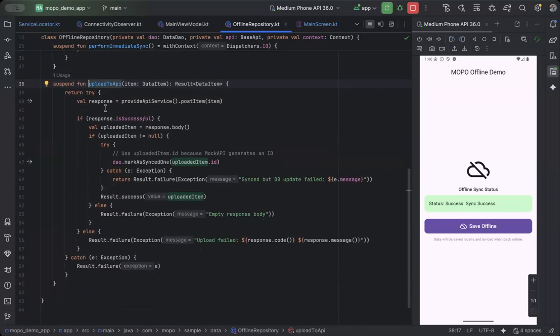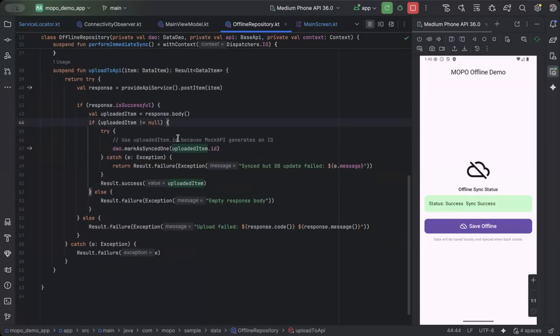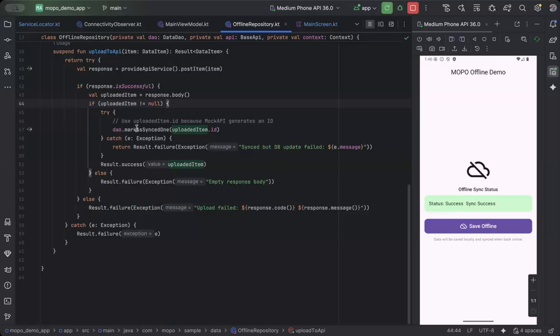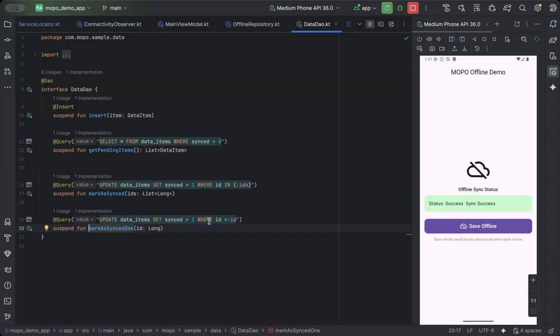Here we are providing the API service and posting just one item, and if the response is successful, we get the uploaded item and mark it as a synchronized one, because initially it is not synchronized. So here we have to set synchronized to true. This is where we change the status of the item. If it is not successful, it will stay false.